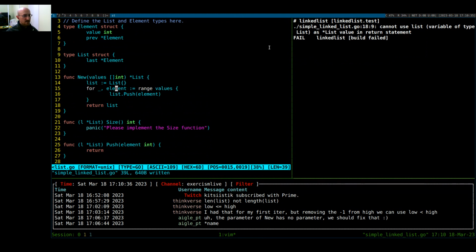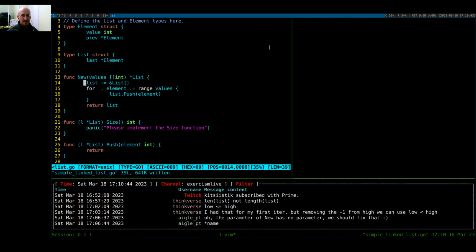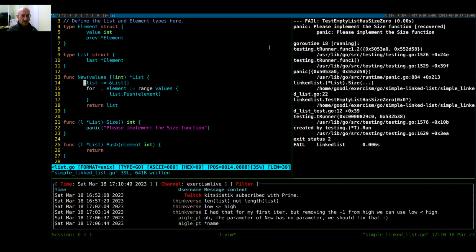Can I use list? Yes, this is complaining that I created a list object and not a pointer, and it expects a pointer back. So we change that as such. Sweet. Something's changed. It's complaining that my size function is not implemented. So my new function may or may not be working. But let's assume for the moment that it does work, and then we could implement the size function. Maybe I'll actually start with the push function, because this is sort of essential to make our lists.